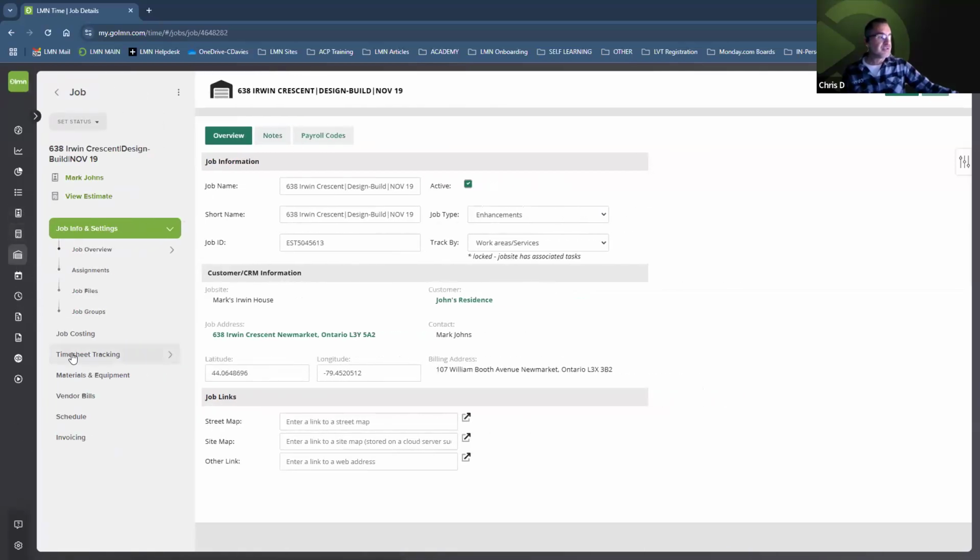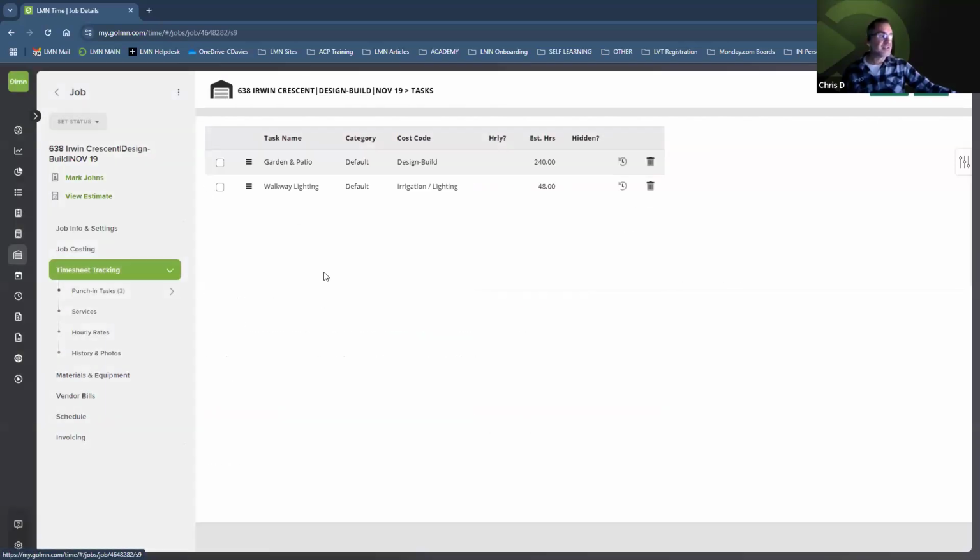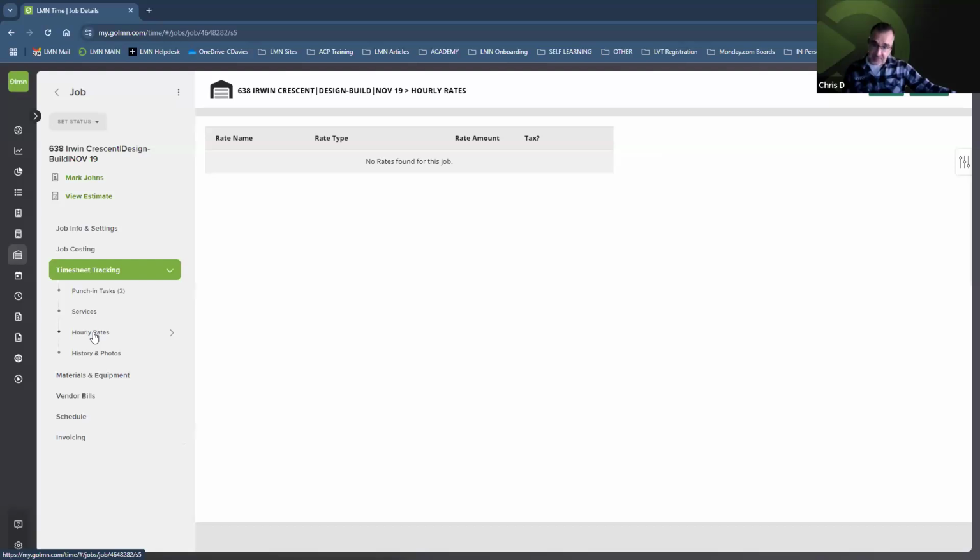Now, if I go into timesheet tracking, I can see the two punch-in tasks that are going to be used to track our time on this job: the garden and patio project, and the walkway lighting project. Those are the two tasks that are going to track our time. We don't have any services, but we don't have any hourly rates either.